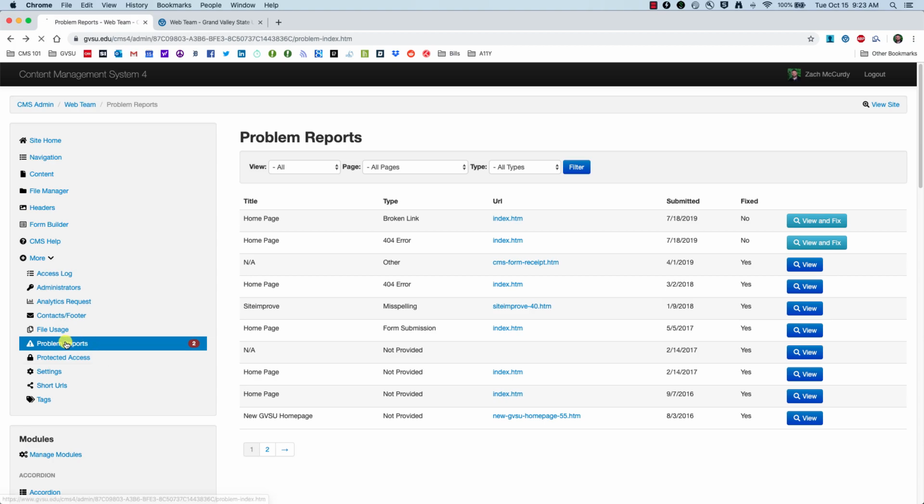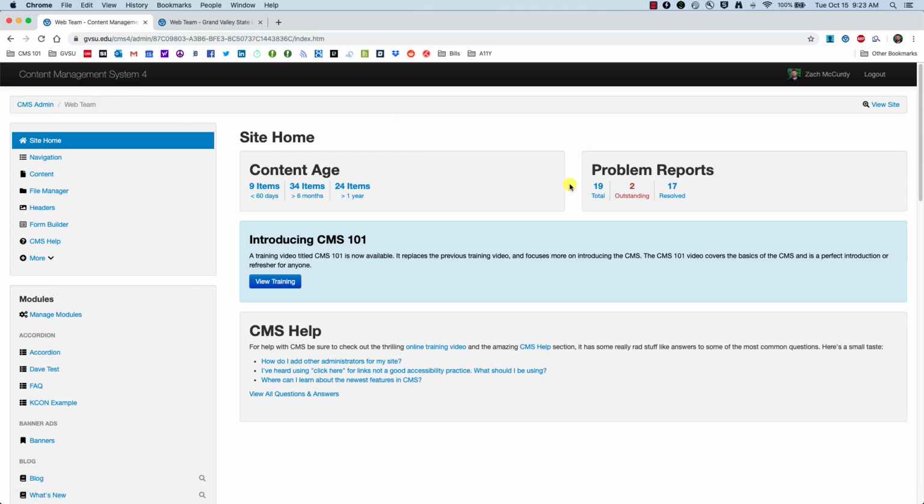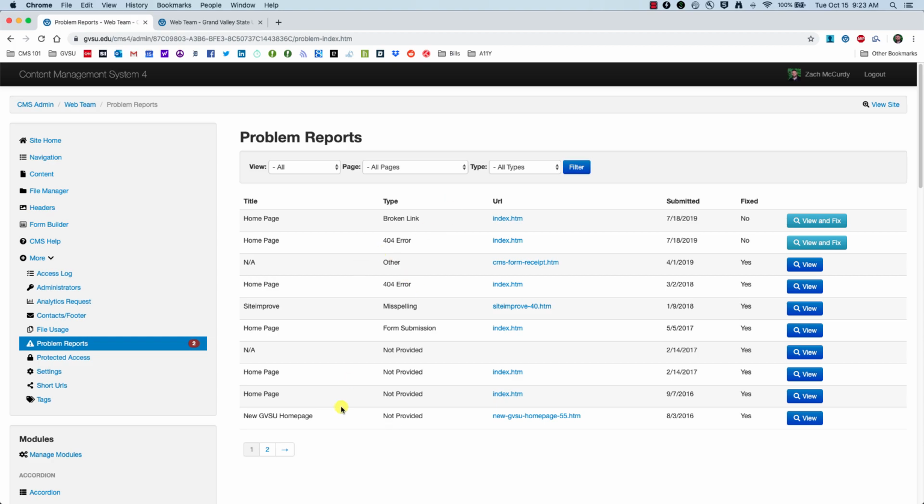Next, we'll talk about the problem reports. The problem reports link that you see here is also the same link that you see on the home page of your CMS. If I click on total, it brings me to the same place that this page brings me to. This is a collection of all the problem reports that have been submitted for your CMS page.